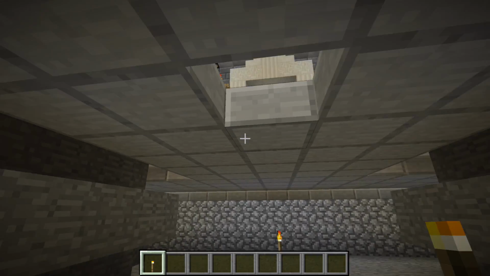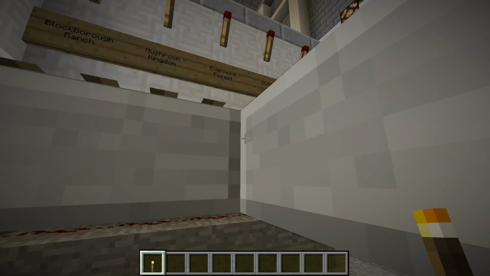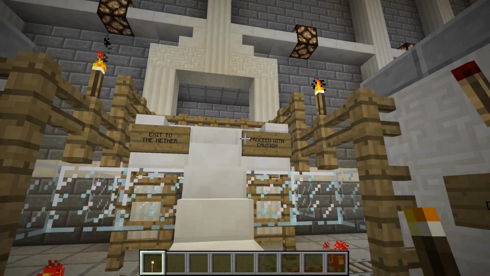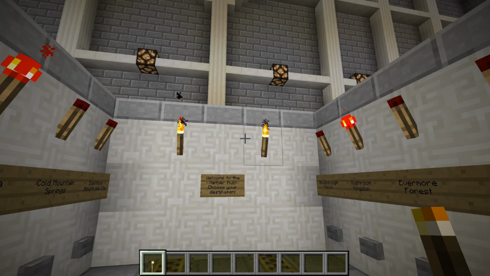Let me go ahead and show you the other one. This is the Mountville server. The other one is on the Megadamus server, and that one is a little bit more intricate. I'll be right back.